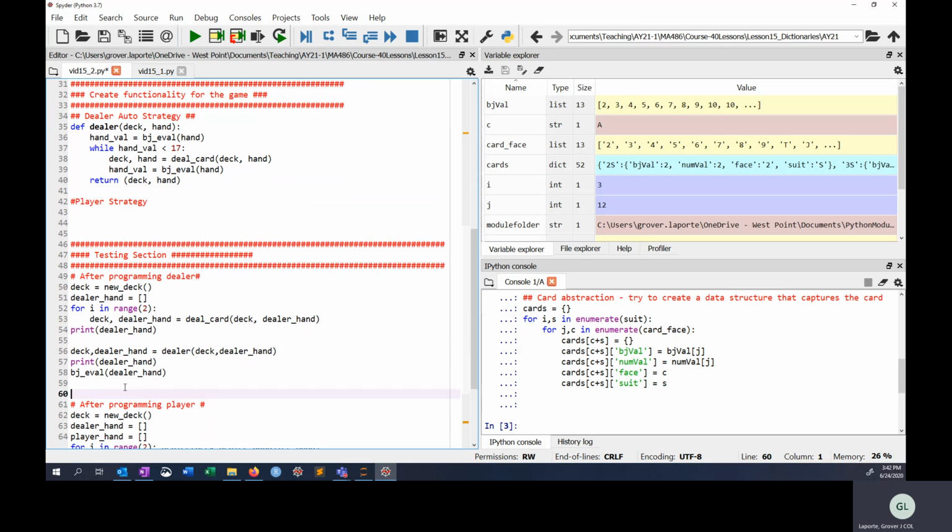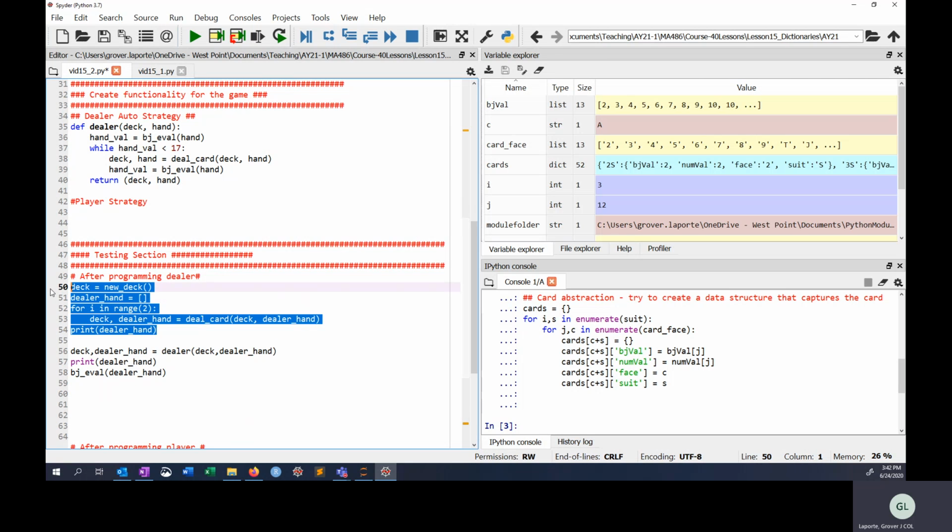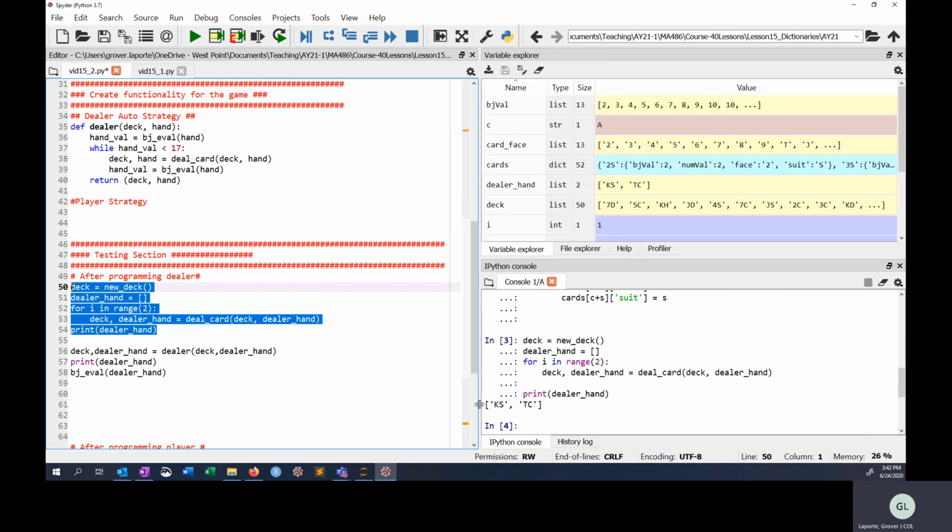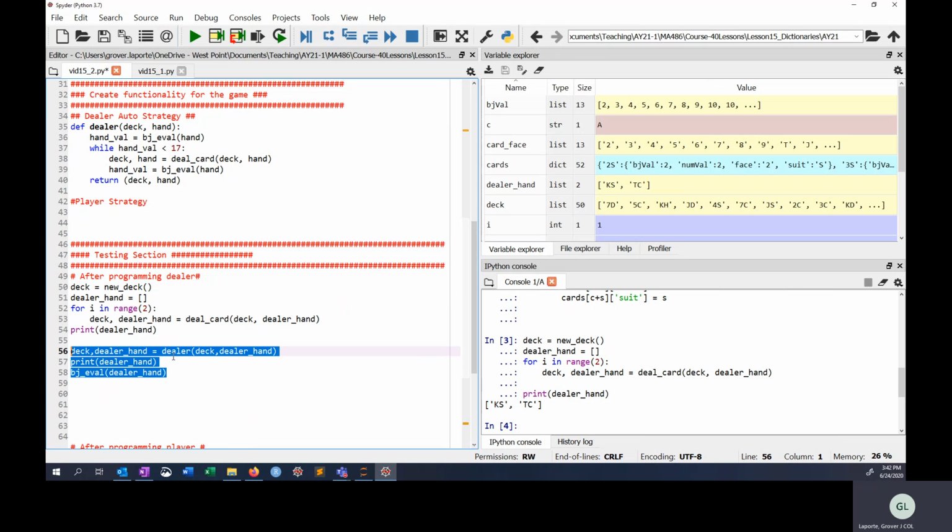So I have some testing in here. What this does is it gets a new deck, then it has a new dealer hand, and then in here, okay, so let's just do this first part here. And you can see it's a king of spades and a 10 of clubs, so basically the dealer should not do anything.